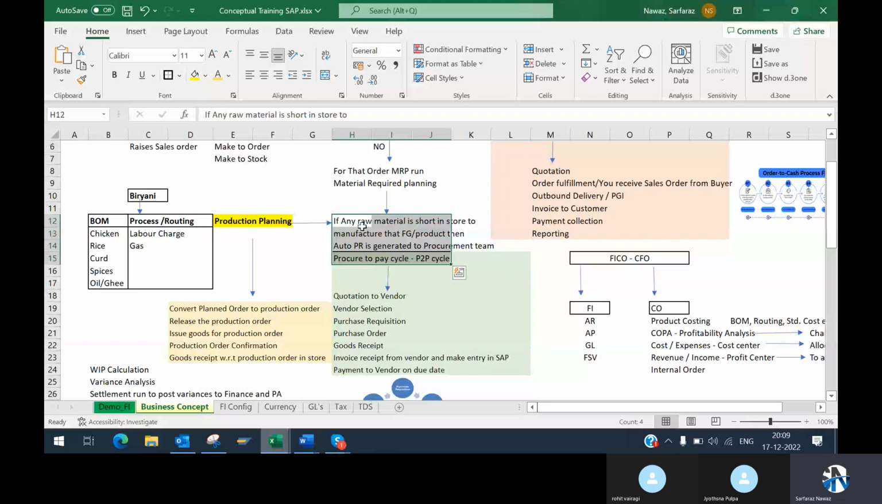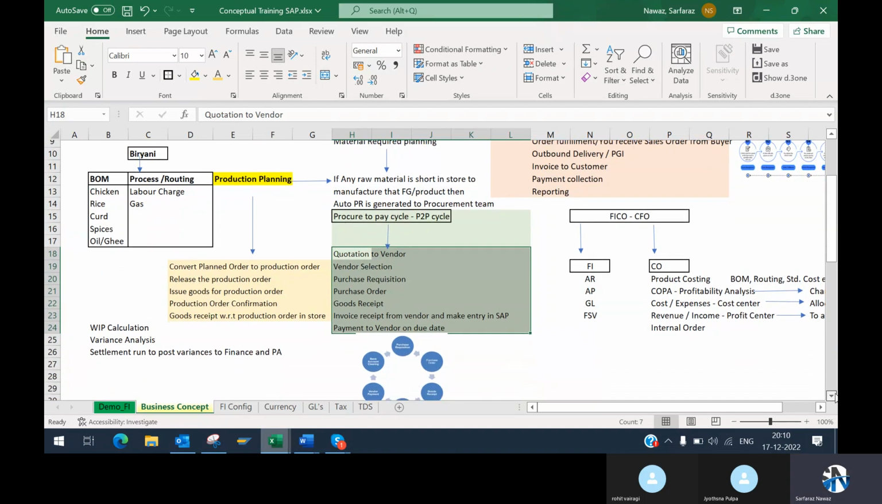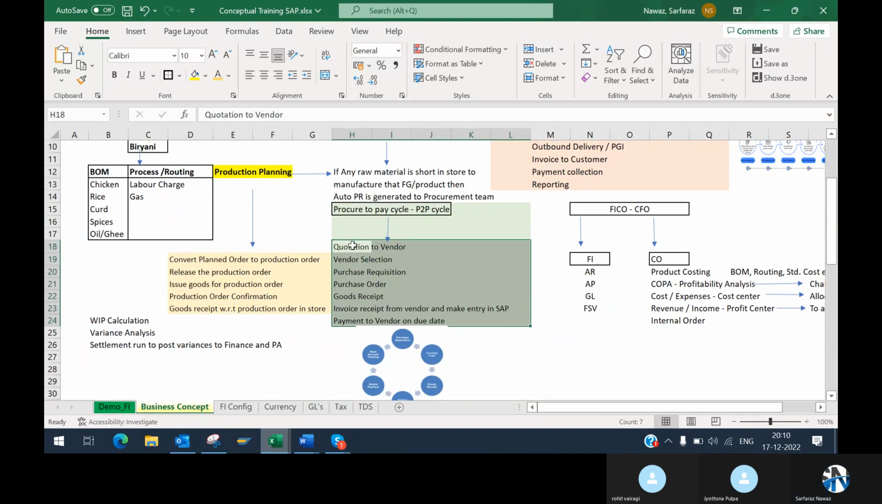This cycle will be followed only when we procure some goods, like raw materials for availability in the warehouse. In that case, the procurement department will procure. These are the few steps to follow in the procurement cycle, right? So for that particular raw material, these are all the activities of the procurement department.